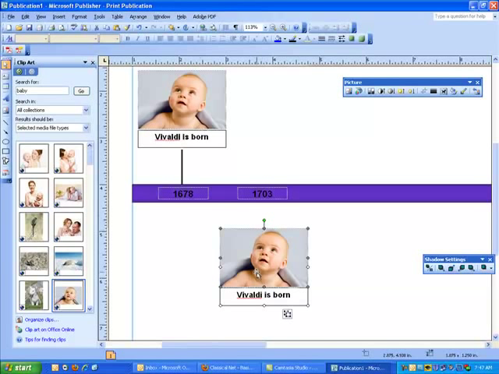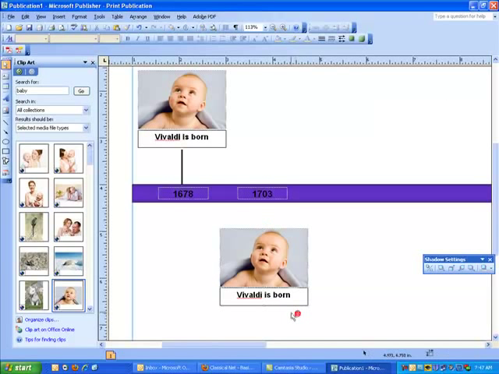of space. Now I need to ungroup this because I'm going to change the picture and I'm going to change what I show. So I could say Vivaldi is ordained as a priest. Notice that little A dot dot dot. That means that this box does not fit all of the words. There's too many words, so I'll click on it, stretch it out to make room for the other words.